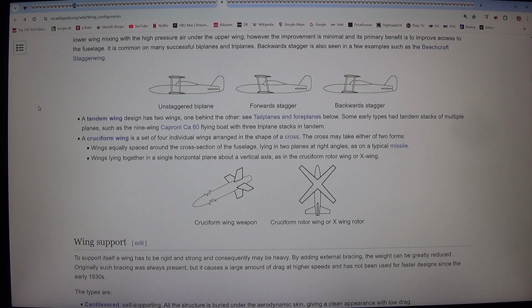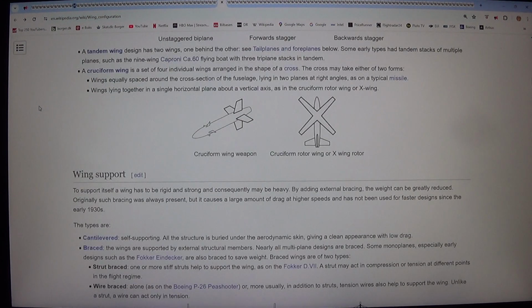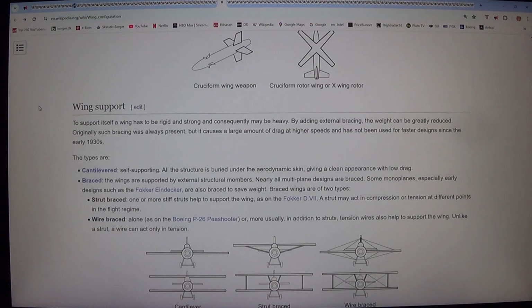The cross may take either of 2 forms. 1. Wings equally spaced around the cross-section of the fuselage, lying in 2 planes at right angles, as on a typical missile. 2. Wings lying together in a single horizontal plane about a vertical axis, as in the cruciform rotor wing or X-wing. Cruciform wing weapon. Cruciform rotor wing or X-wing rotor.